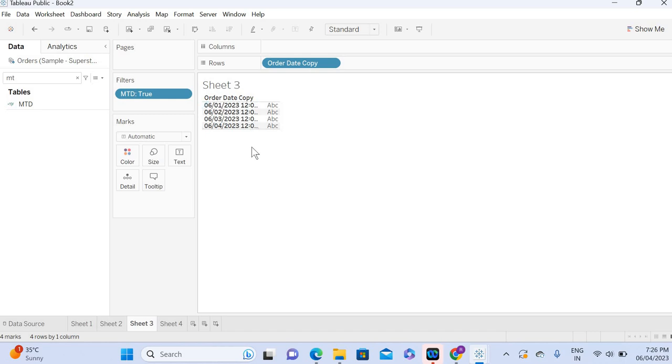So what we have done, right? Based on this fiscal year, we have created this YTD calculation. And if you come to QTD, the quarter never changes, generally based on our fiscal start date.